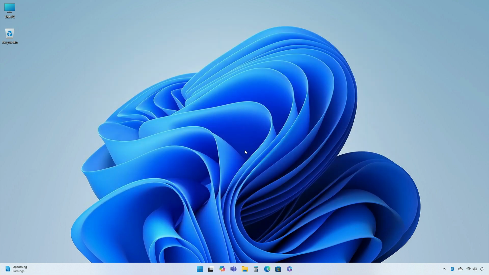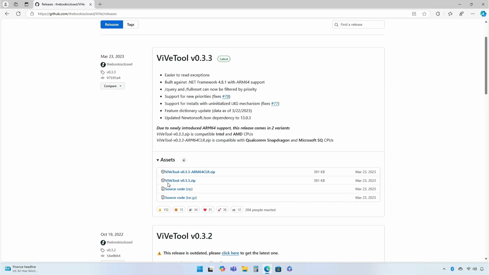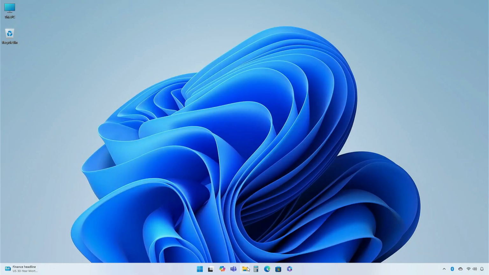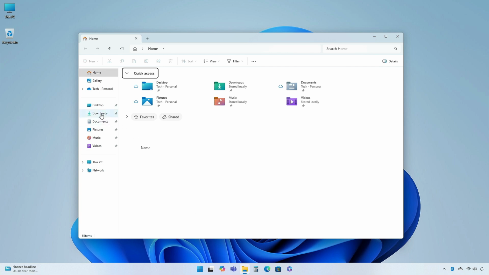To enable the 6 GHz software access point, you need to make the option visible in the Settings app. To do so, follow the steps. First, open your browser and download the ViVeTool from the github.com website. Then extract the downloaded file to the System32 folder of your PC.